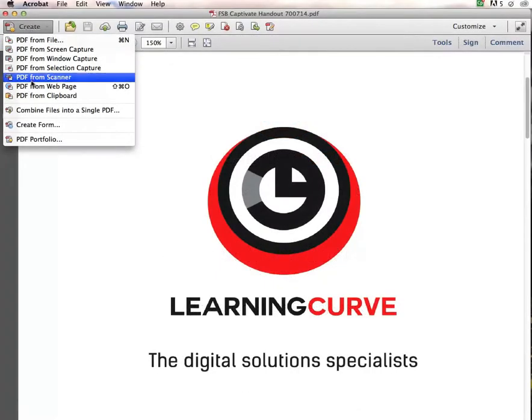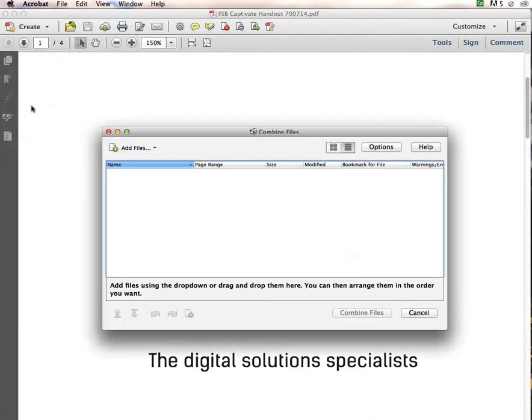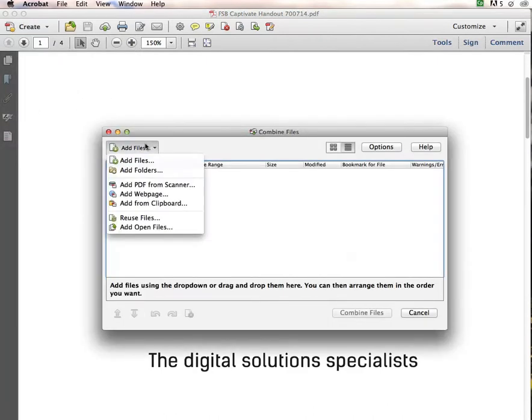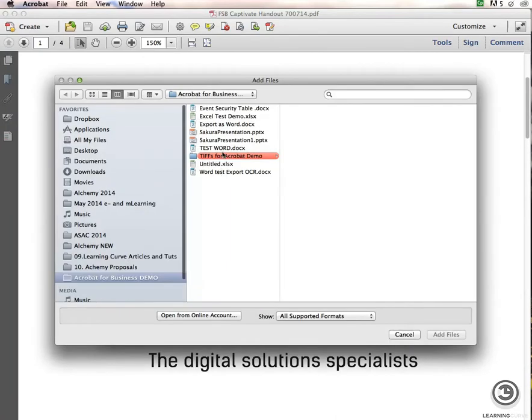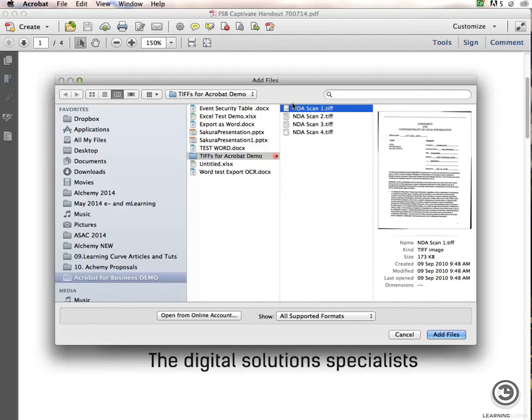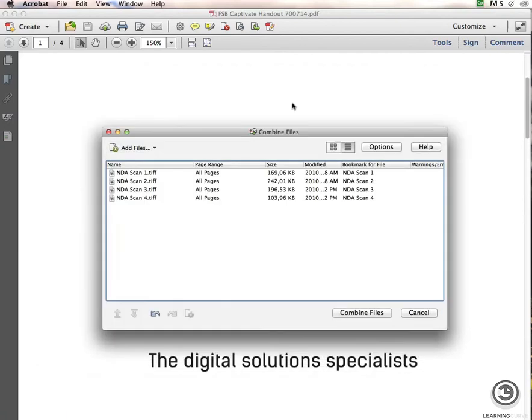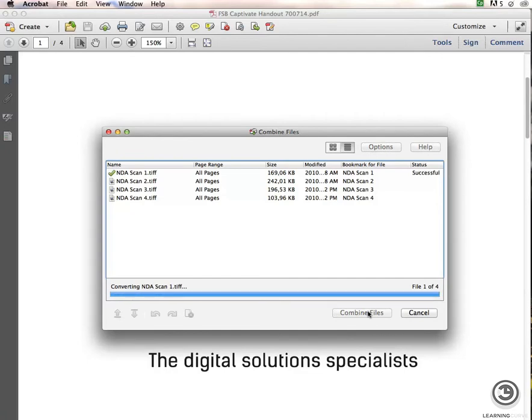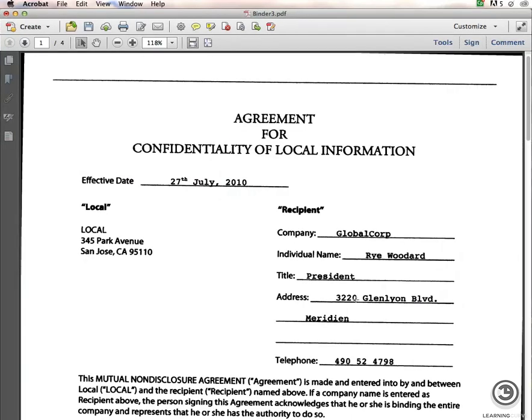Using the Create menu, we select Combine Files into a single PDF. We would navigate to the folder with the TIFFs in it using Add Files and select the folder as well as the TIFFs ready for import. Click on Combine Files and notice that each TIFF is converted into a PDF and combined into a file called Binder.